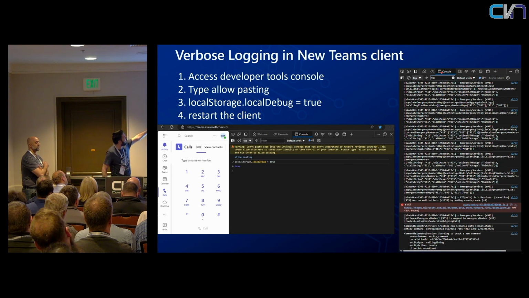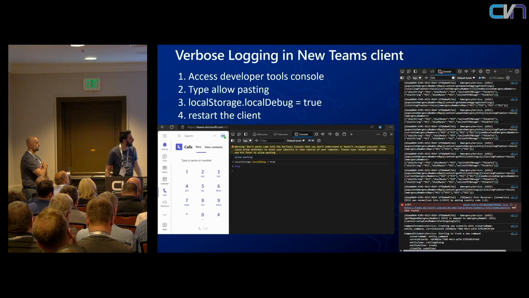If you turn on local storage, localDebug, to true, all of a sudden you see all the interactions with the call controller. So if you're dialing, say we're troubleshooting a 911 issue, we can see what normalization rules are happening and the different steps through the client.